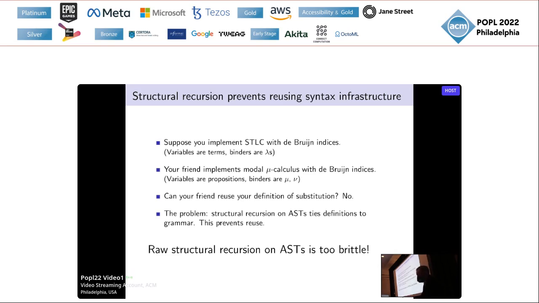So even though these are different systems, substitution still pretty much works the same way. And let's say you've already done this work. So how about you just tell your friend, hey, don't worry about it. I've already developed all the syntax infrastructure of de Bruijn indices. I'll just email you my vernacular files, and you don't have to worry about it. Is that going to work? That's obviously not going to work.